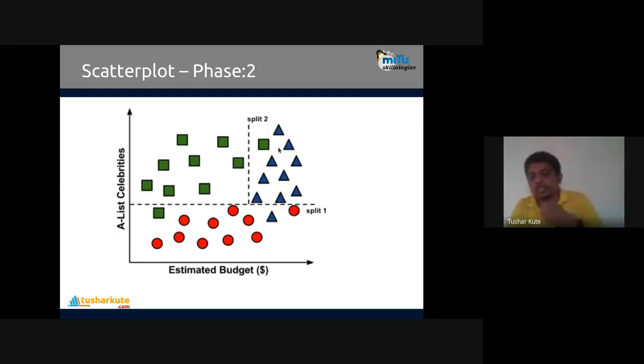Now, what is the meaning of it? When the number of celebrities is low, the output is red. When the number of celebrities is high and the budget is low, below this line, the output is green.